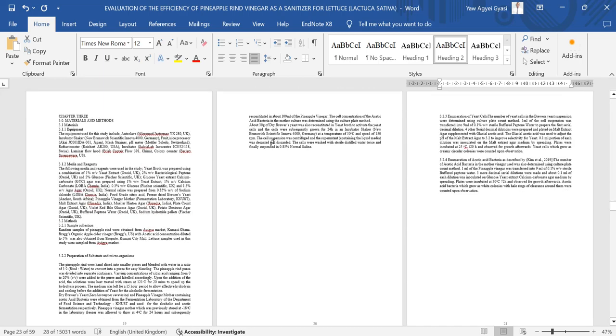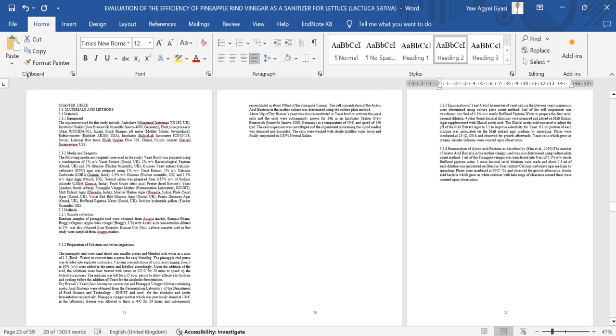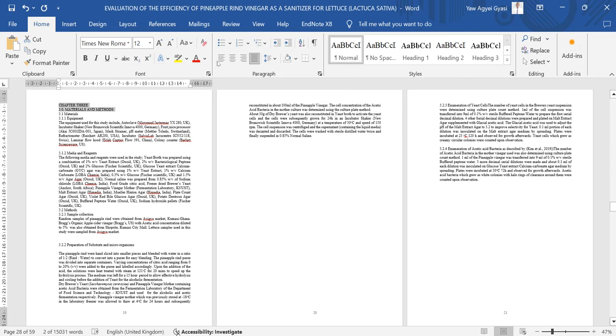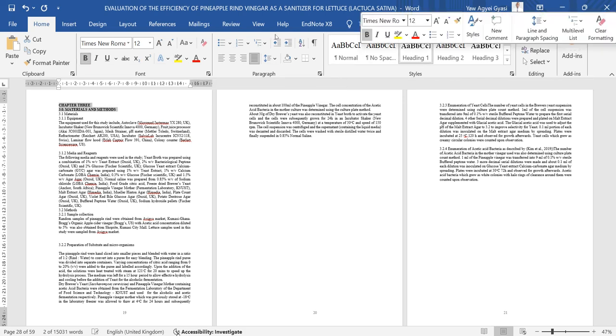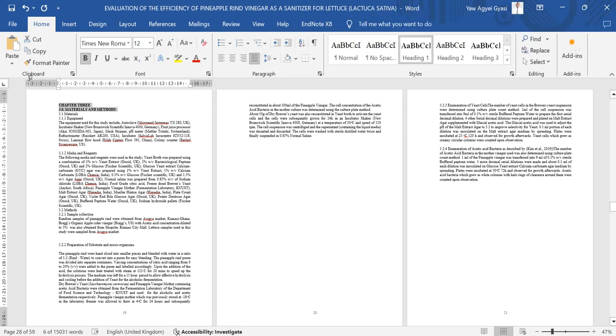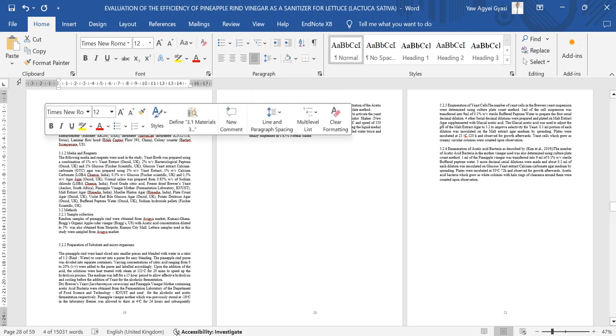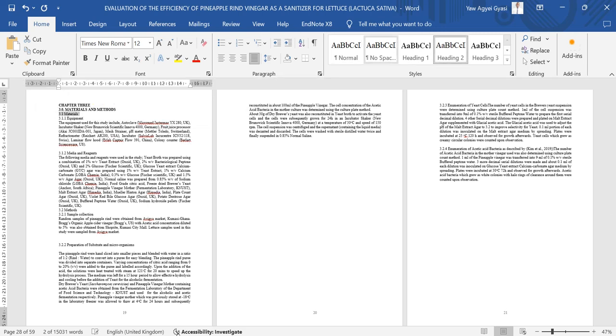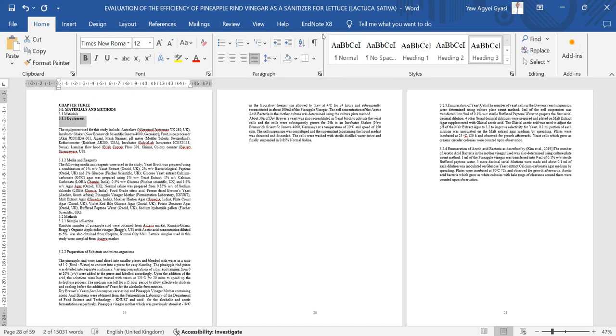All right. And then now I would have my chapter 3 to be heading 1. And then all the components under chapter 3. Okay, so something interesting is here. This will be heading 2. Now the equipment, which is under materials, 3.1.1, is going to be heading 3.